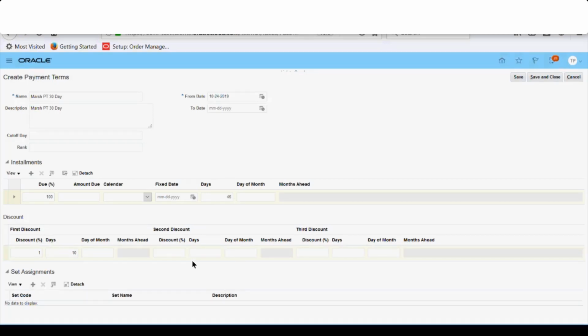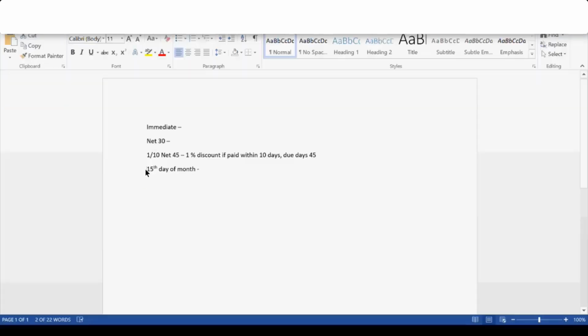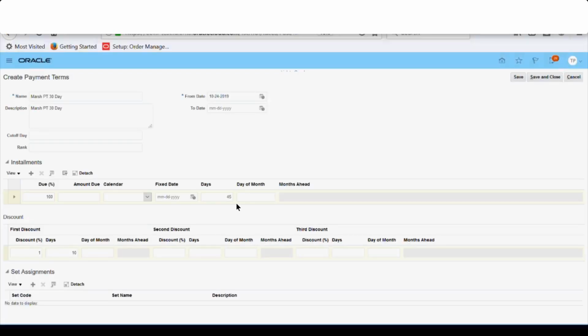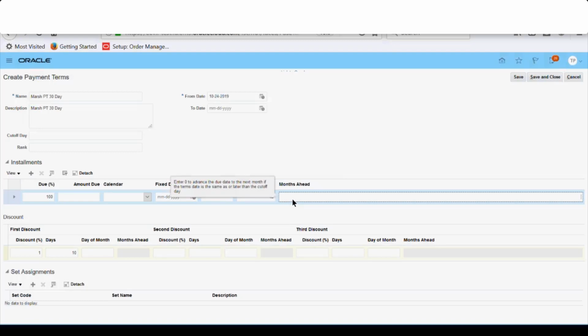We can go another step ahead and we can define other complex payment terms also, like 15th day of the month. Every 15th of the month, like a supplier says, you can send as many invoices as you want, but I will pay on 15th day of the month, whatever invoices are due. Okay, day of month is 15th. And months ahead means like you can enter 0 to advance the due date for the next month.